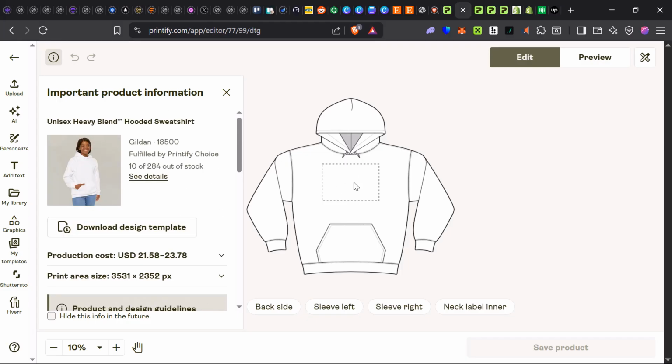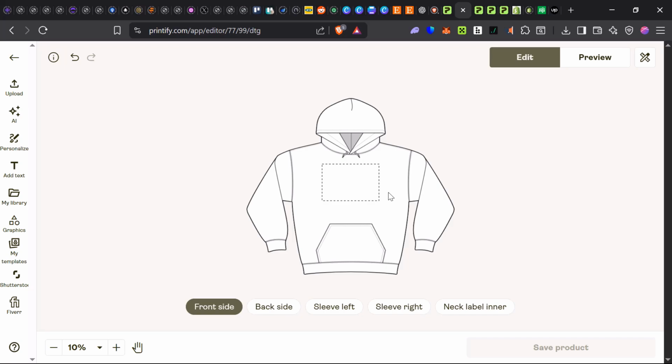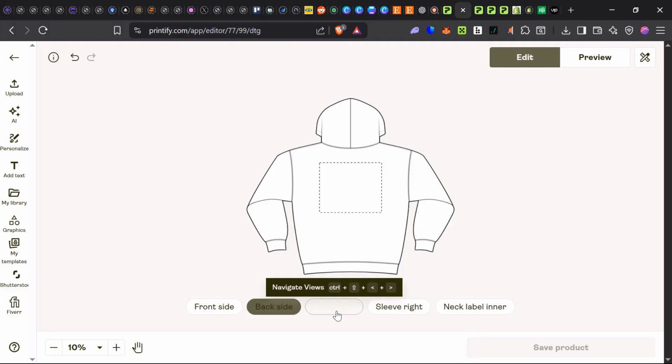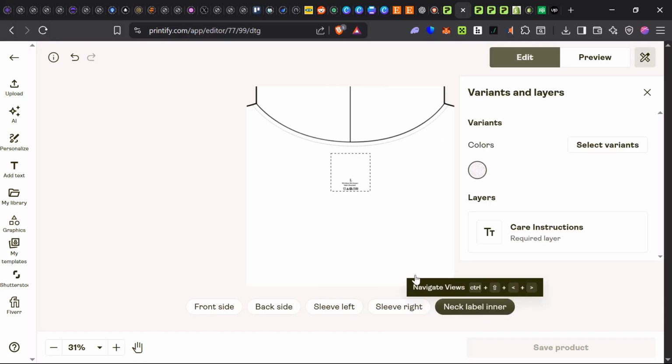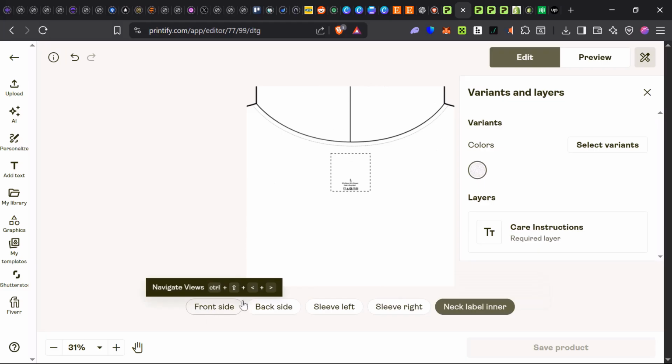All right, so I believe your design is going to be coming up here on your shirt. I'm going to show you how you can easily get it set up. You're going to need to apply your image or the custom PNG or whatever you have for your product. You're going to have to apply it on the front. You can apply on the back. You can apply on the sleeves. You can apply on the other sleeve. You can also have a neck label, I think.